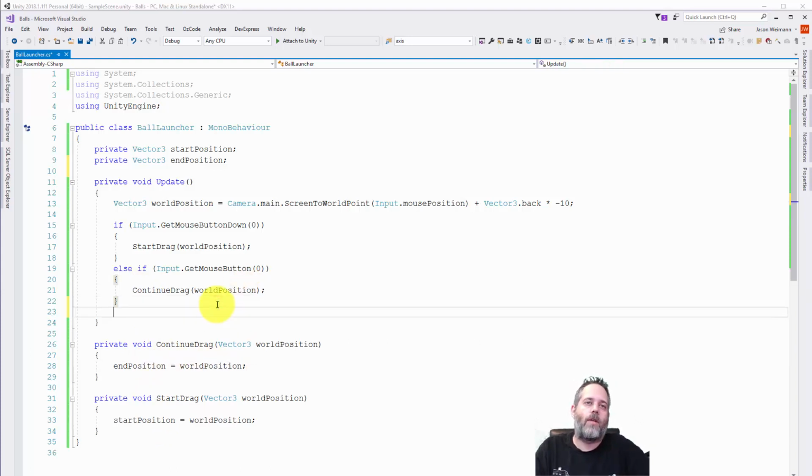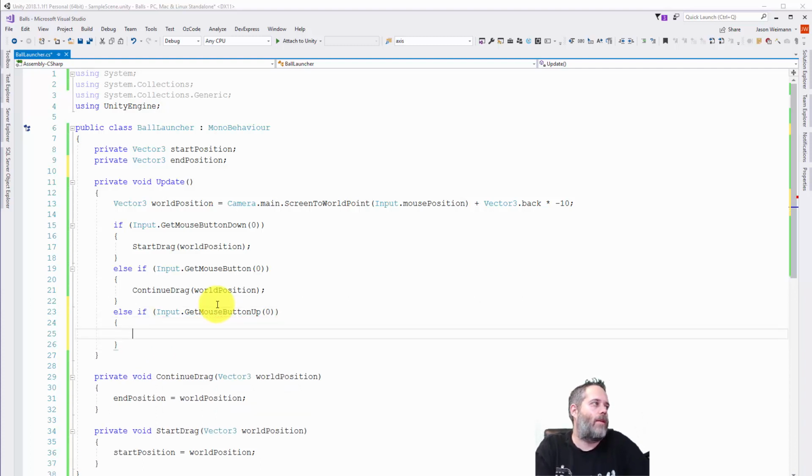But before I go on, I want to also get in my end drag. So let's do that. So we'll say else if Input.GetMouseButtonUp 0. Then we'll do EndDrag and drop in the world position. And we may not even need the world position here. Yeah, let me think for one second.